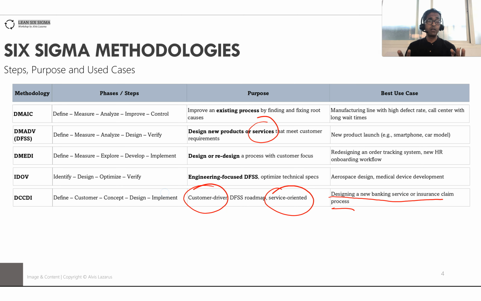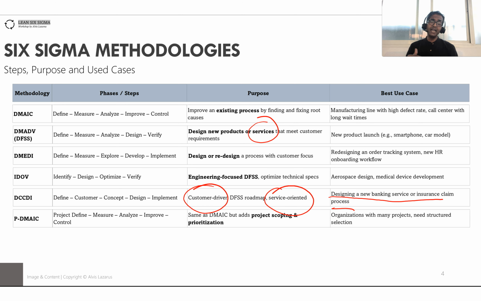Okay, so these are all the five we have seen. These are all the key ones. There are a few more additional ones I'll call out, which will definitely be a good reference for you. There is something called PDMAIC. The only difference is you add one more stage before that, which is project, and then comes the DMAIC. So project, define, measure, analyze, improve, and control.